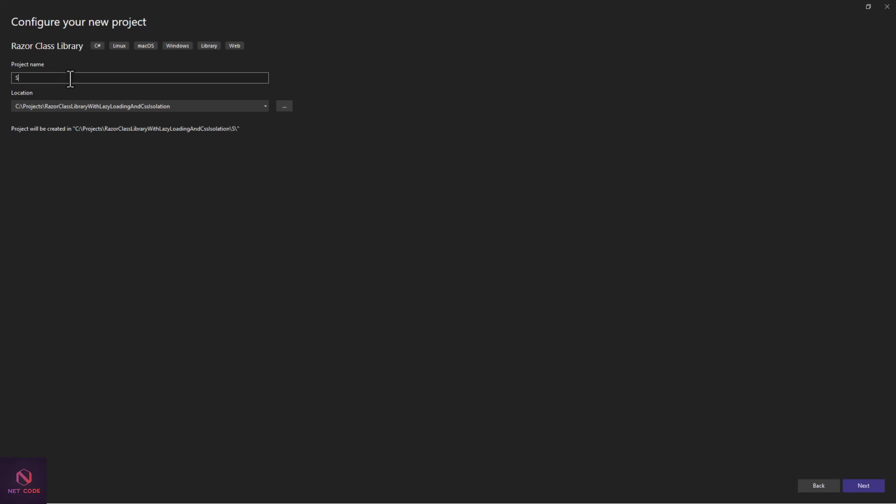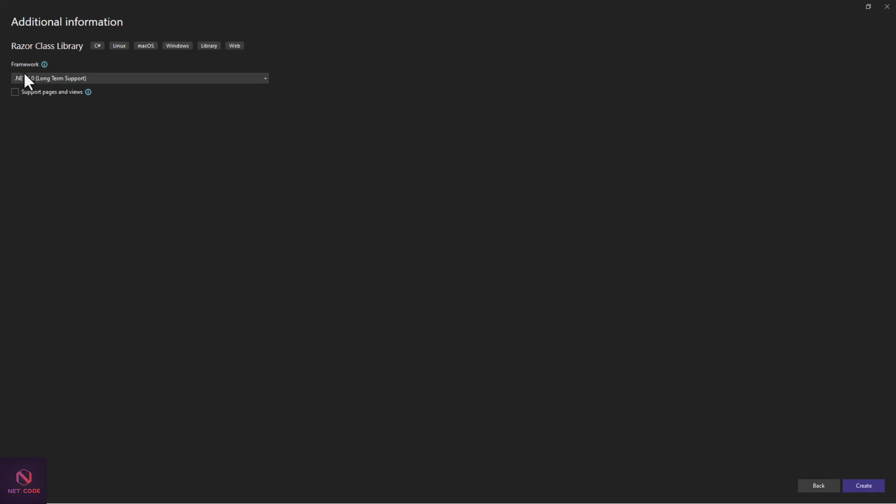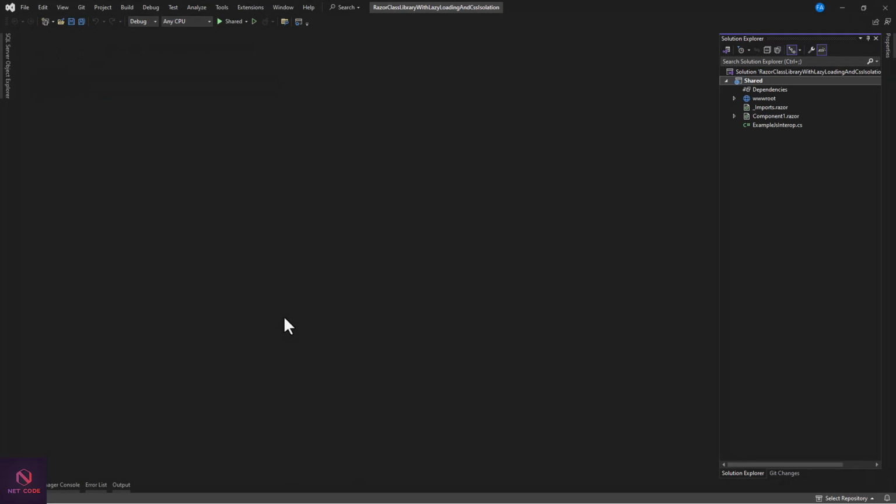So I'm going to create this as shared. This is shared, right? And I'm going to click on next, choose .NET 8, and click on create. Now by default, when you create this Razor class library, you're going to have it in a hierarchy form, where you can put all your static files, such as your CSS, your images, and your JavaScript.